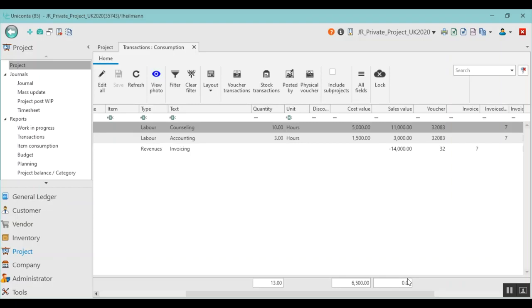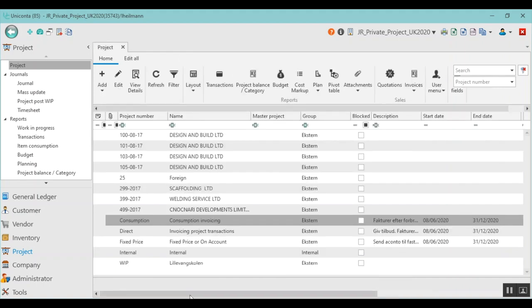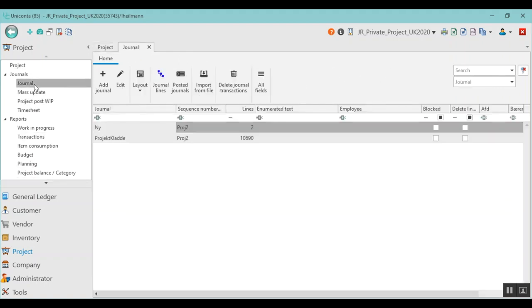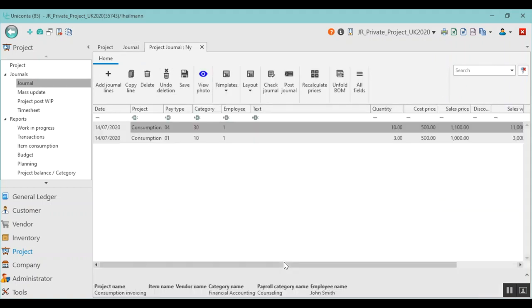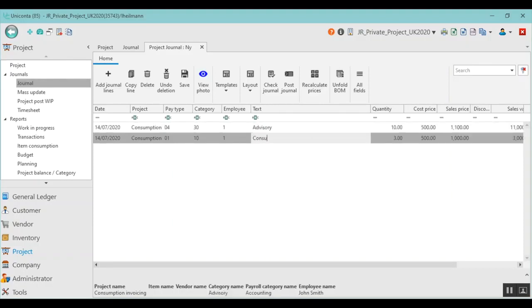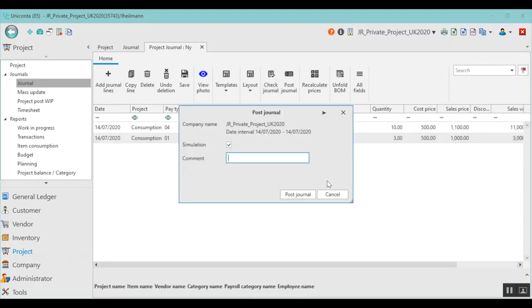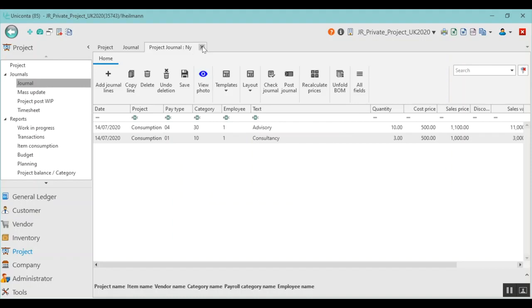Now let's take a look at an example in which we change the invoice. I open my project journal again, and here I have my two lines ready since I set the journal up to keep these lines after posting them last time. I can just enter my advisory text, consultancy, for example, or whatever I'd like to write there. And then I can just post that journal this time without a simulation. Journal has been posted.